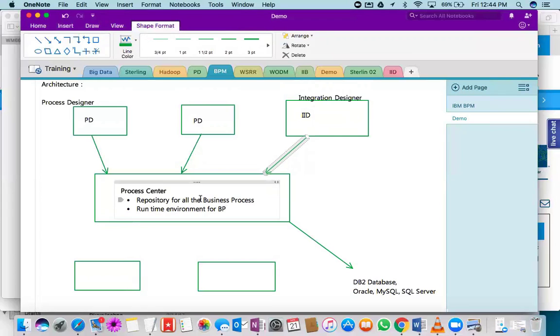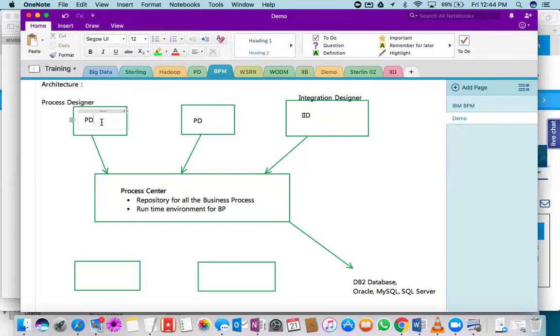Normally process center will be installed on some different machine, and process designer is the place where different developers will work. Each developer will have access to process designer, but that process designer will be connected to the process center, because in the process center all the processes are stored. And this connection between PD and process center is a tight integration.